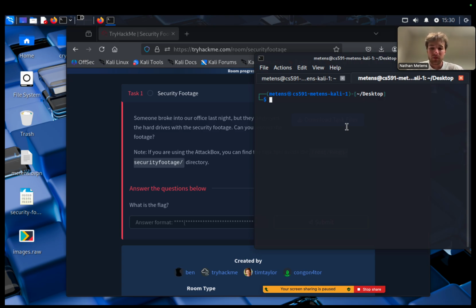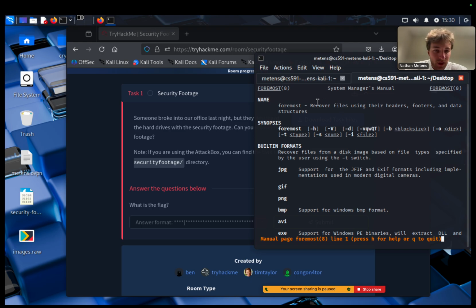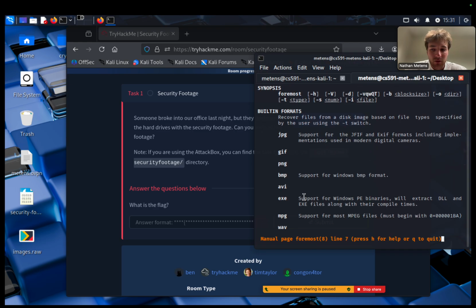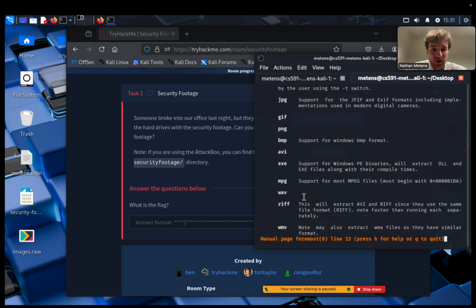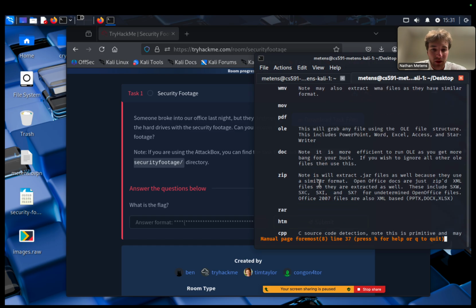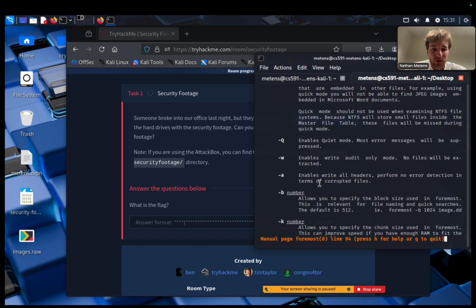I searched up how to investigate this RAW file because there's no really easy way to open it, and I found this foremost command. If we man foremost, we can see that it recovers files using their headers, footers, and data structures. So basically the raw file has a bunch of files within it, and they're all JPG. In order to extract it, we can use a couple flags.